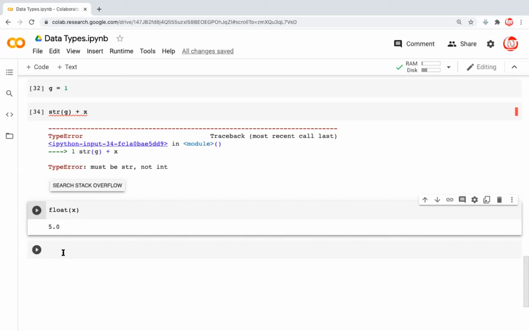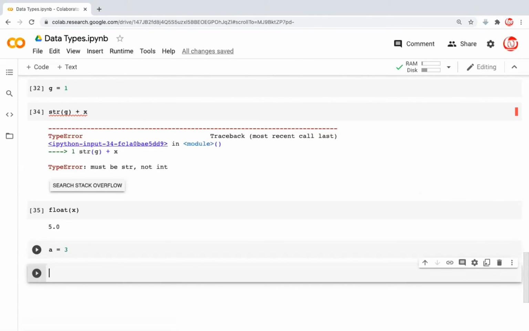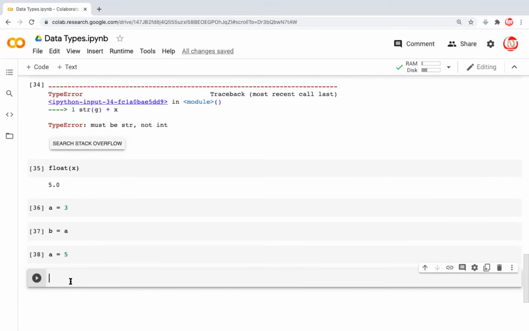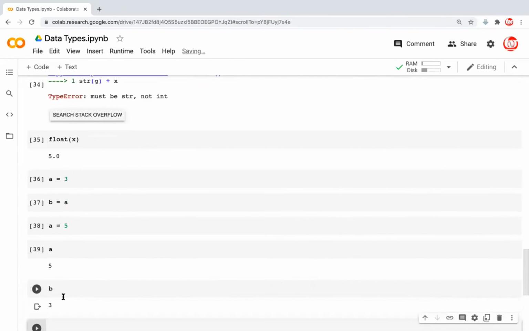Another important piece in Python is, let's say I have a variable called a which stores a value 3, and I create another variable b which stores a. In the next step, if I overwrite a, let's say I say a is now 5, what would be the value of this variable b in that case? Let's see. So a is now 5, that's very clear. But b, would that change? No. B continues to store the value 3.